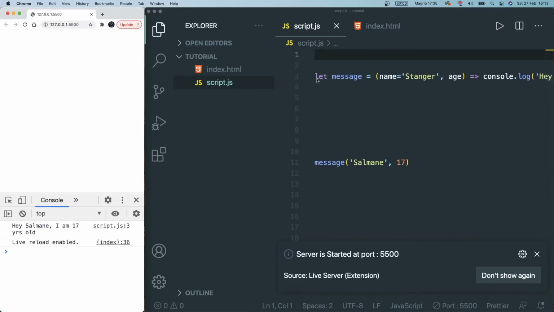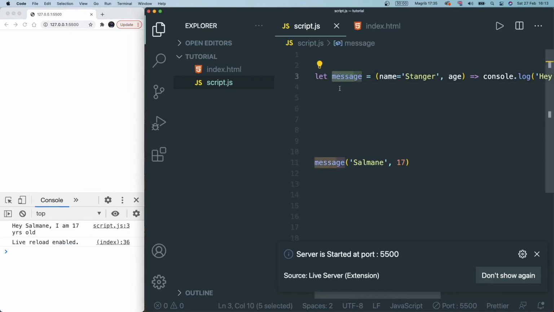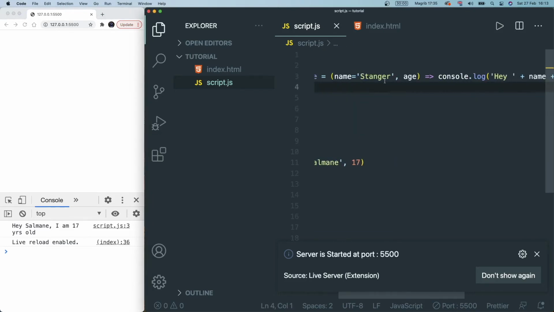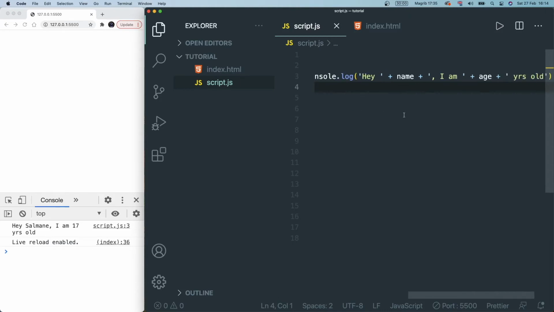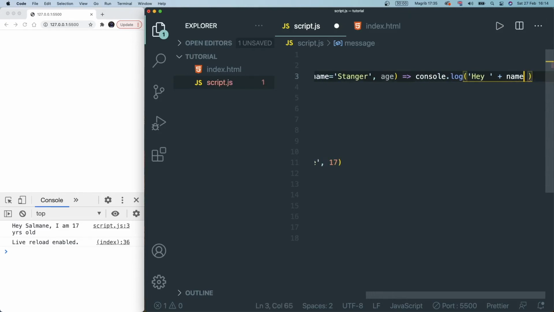You've got the function name here, let message. You've got the parameters that you want, and the code that you want to execute over here. And preferably you would want this on multiple lines, but if it wasn't multi-line, then you can just have it like this without any curly brackets. Now let's get rid of the age parameter and just have it like this.